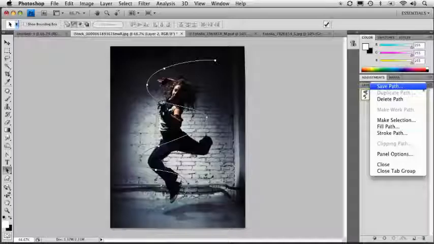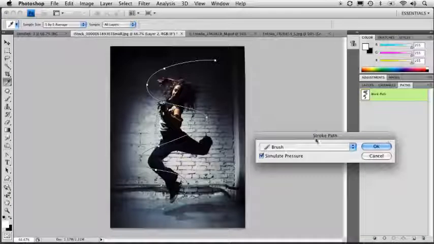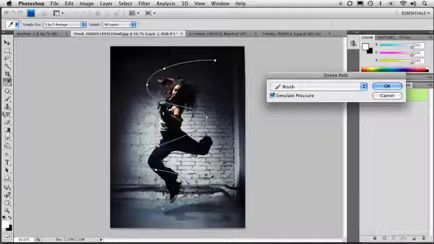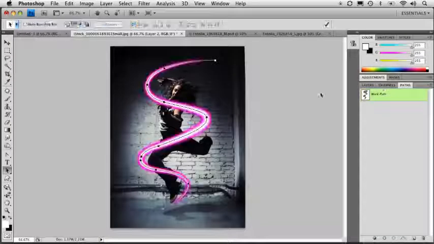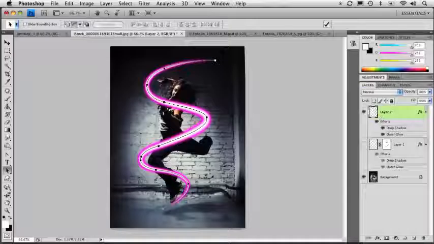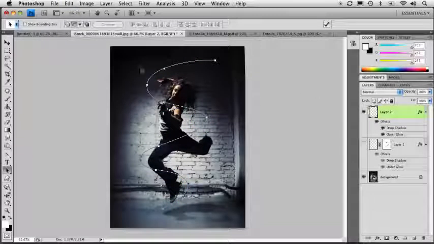Just simply go into the flyout menu and choose stroke path, and you want to use the brush because that's what we were using. Simulate pressure, you can go ahead and leave that on, click OK, and notice what happens. It applies that brush right on there. Now, obviously, it looks a little big, so let's actually go in here and take the brush down a size. And you know what? It's using that brush we used on the layer mask, remember?